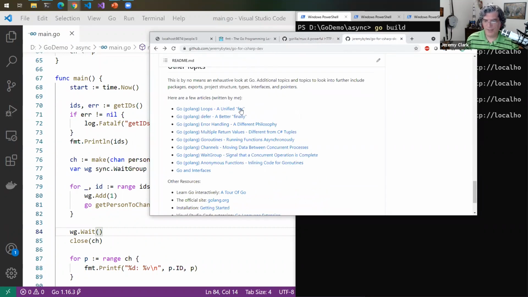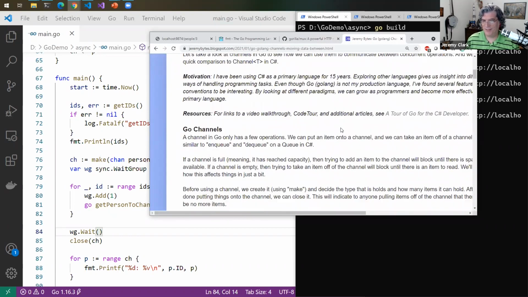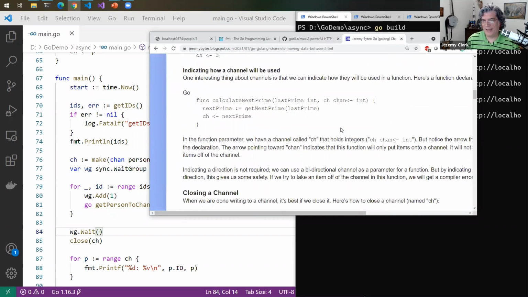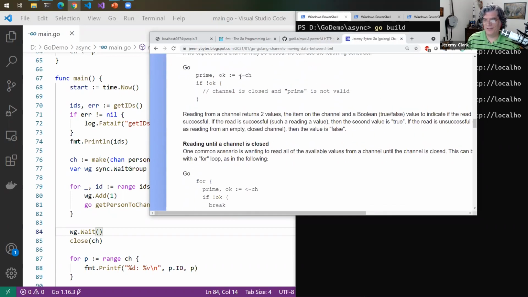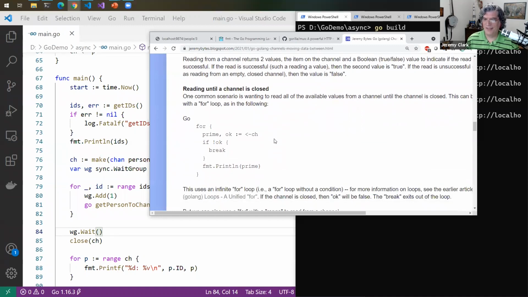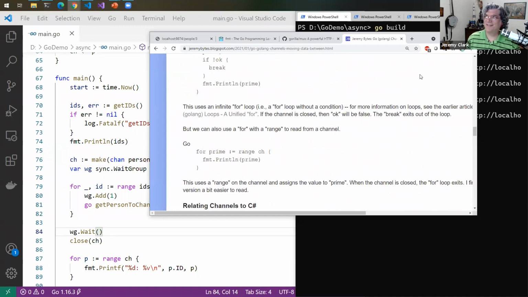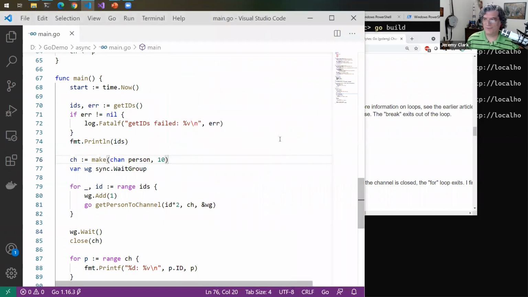Okay, back to the GitHub repo, there is a thing on channels, wait groups, and anonymous functions. This goes into more details about how the blocking works and how the closing works. Here, the channel, when you read off it, technically returns a value and an okay. So you can say, well, if it's not okay, that means the channel's closed. The value you got back isn't valid, so you could skip over it. So there's a little bit more with regard to channels.